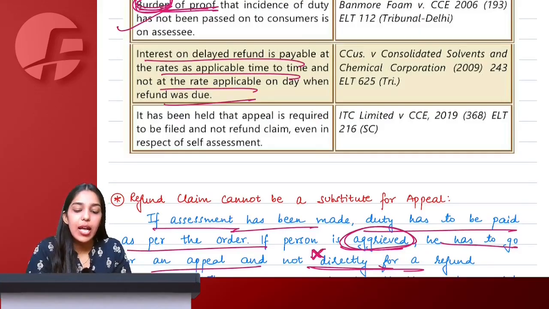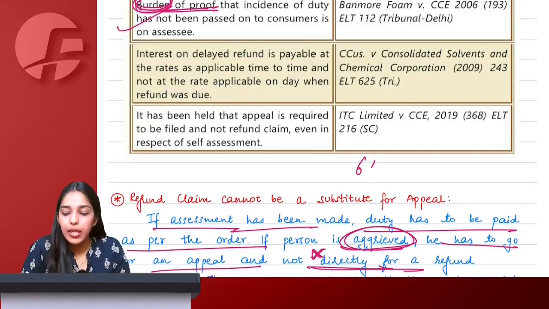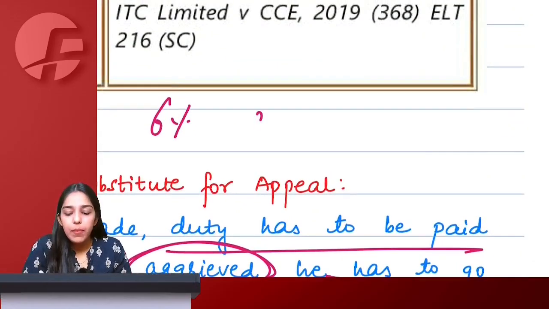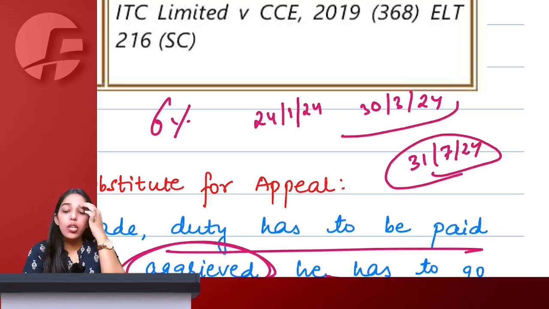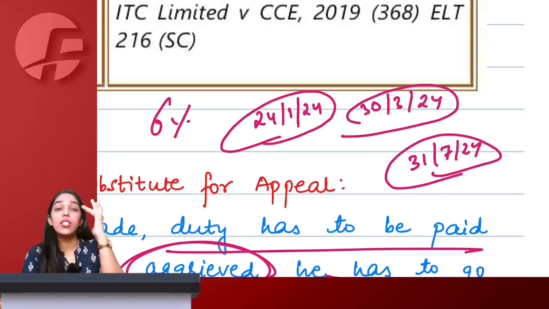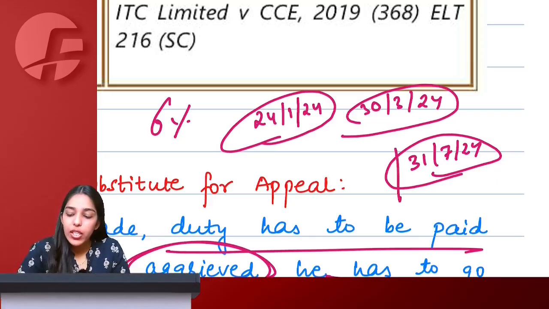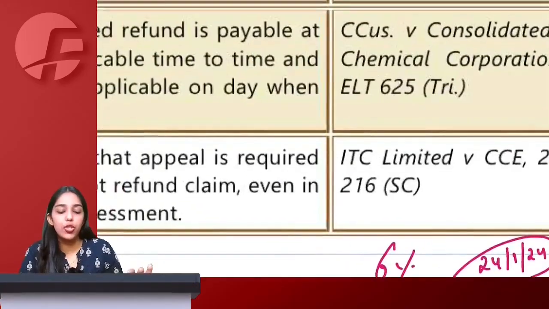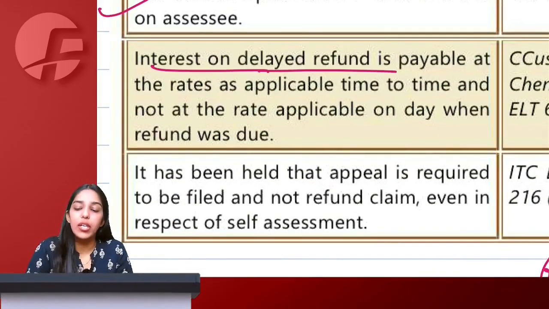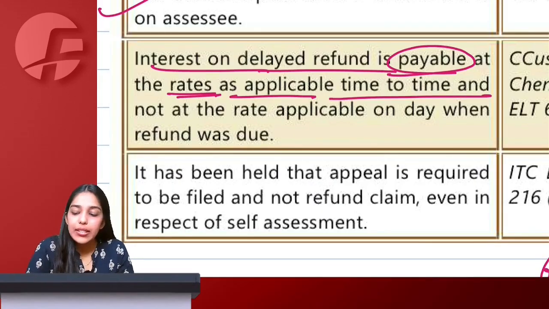Interest on delayed payment is, see, as of now 6% is the applicable interest. Now let's say I imported something on 24th Jan. I paid the duties. I made the refund application on, let's say, 30 March 24, and then ultimately I was paid the refund on 31st July 24. So in all of these cases, if at any time the government decides to change the rate of interest on refunds, the day on which I actually get my refund, whatever is the interest applicable on this day should be made available to me. So they are saying interest on delayed refund is payable at the rate applicable from time to time and not the rate applicable when the refund was due.